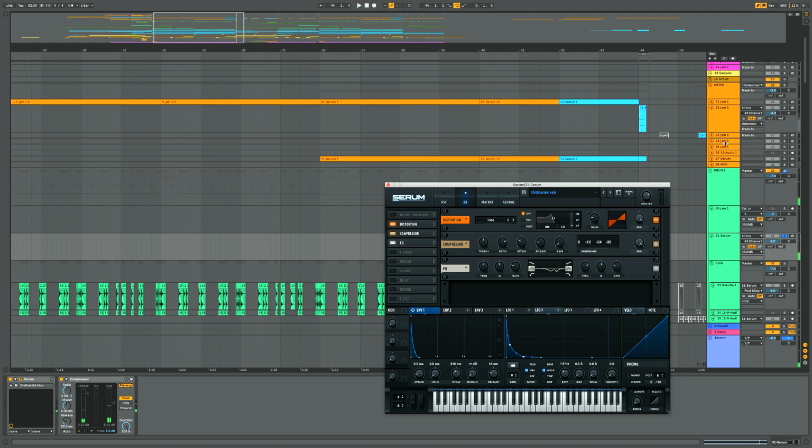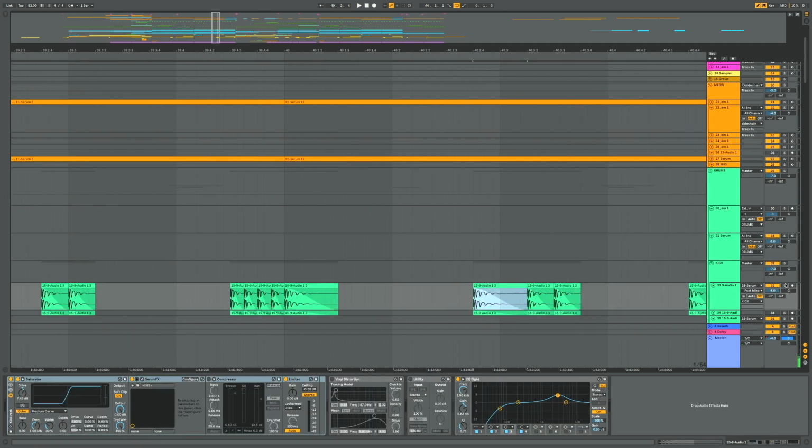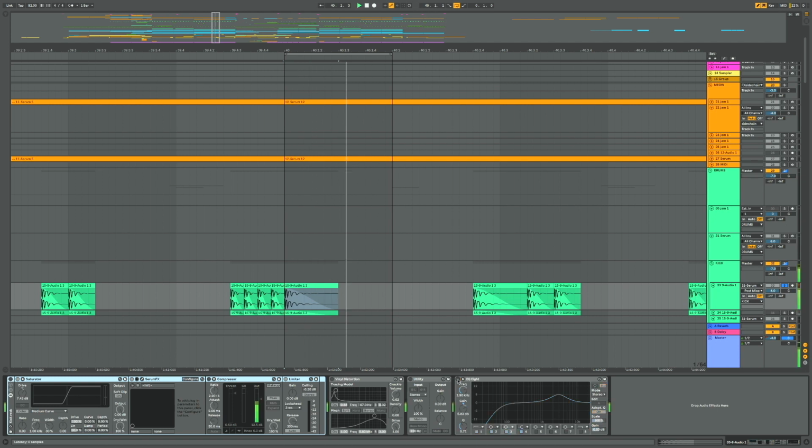Some EQing. And that's basically it. I then bounce it down. So we have this. It sounds a bit different from when it's not bounced down, because I now have some more effects on. So this is what it sounds like without the effects. I did some EQing.